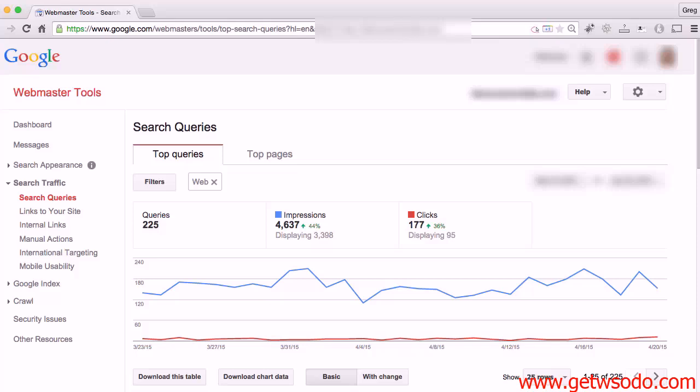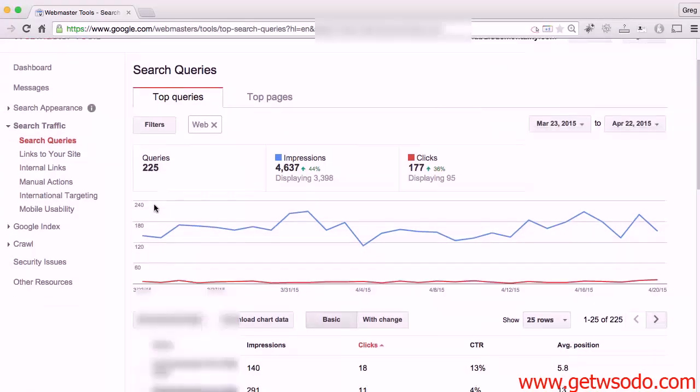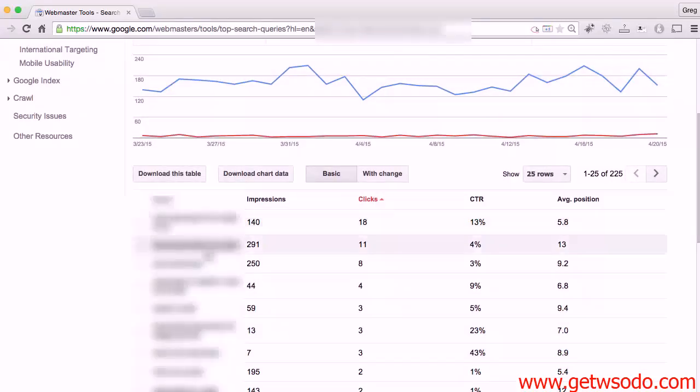Okay, so we're in Google Webmaster Tools and I just want to show you where you can find the CTR. What you want to do is go over to Search Traffic and click Search Queries. Then you're going to see a lot of data about each search term: how many times it was clicked, how many impressions it got, and the actual percentage of the CTR. So that's basically 18 divided by 140, and you'll get 13%. It's pretty cool because you can see if it goes up or down, and that means you're getting more searches with a higher CTR. So go through your Webmaster Tools and find this data and play around with it.